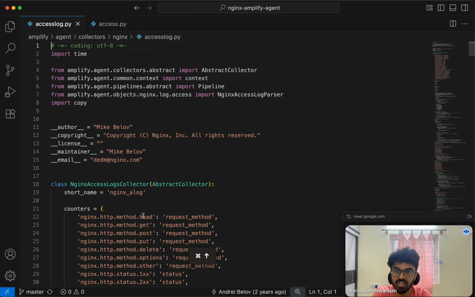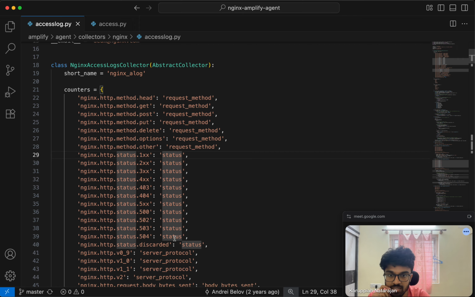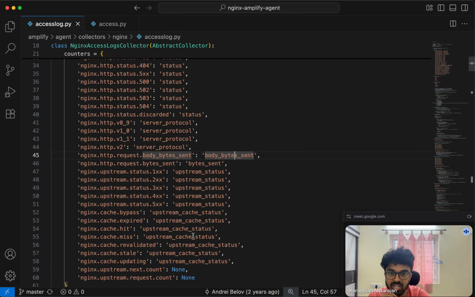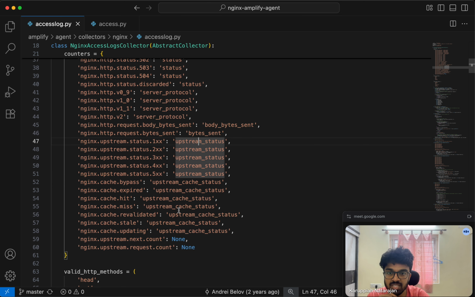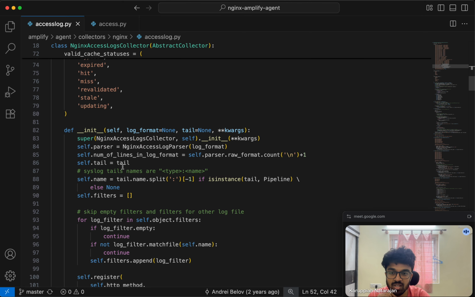So it's a pretty long file, nearly 500 lines. You can see it says access log, basically, I think. You can see the methods head, get, post. These are counters to get an idea of the request method, then the response status, and the server protocol being used, the HTTP version, is it V2, V1, and then bytes sent in terms of request, and then upstream status, cache status, and valid HTTP methods.